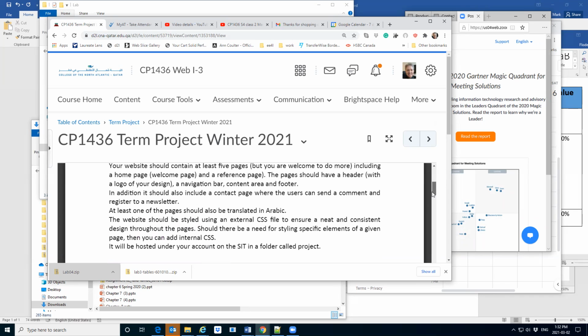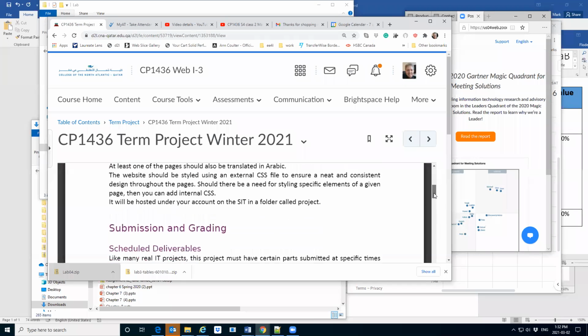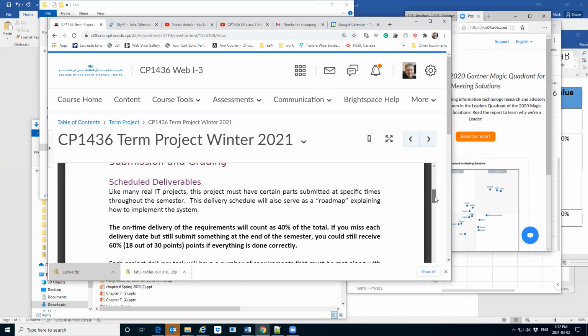So yes, you have to do an external CSS. That means you're going to have a .css file which contains your CSS. That's going to give you consistent styling across your website. And you have a number of different tasks.